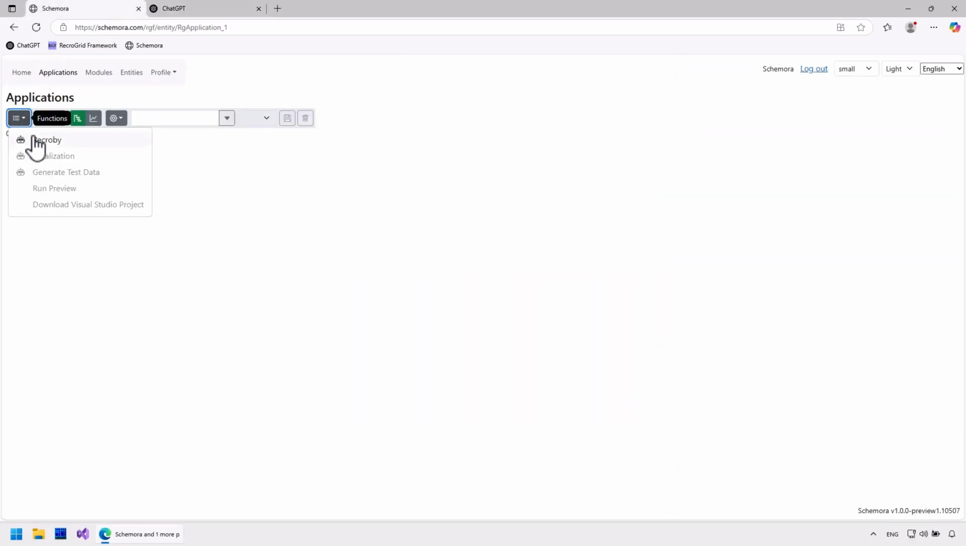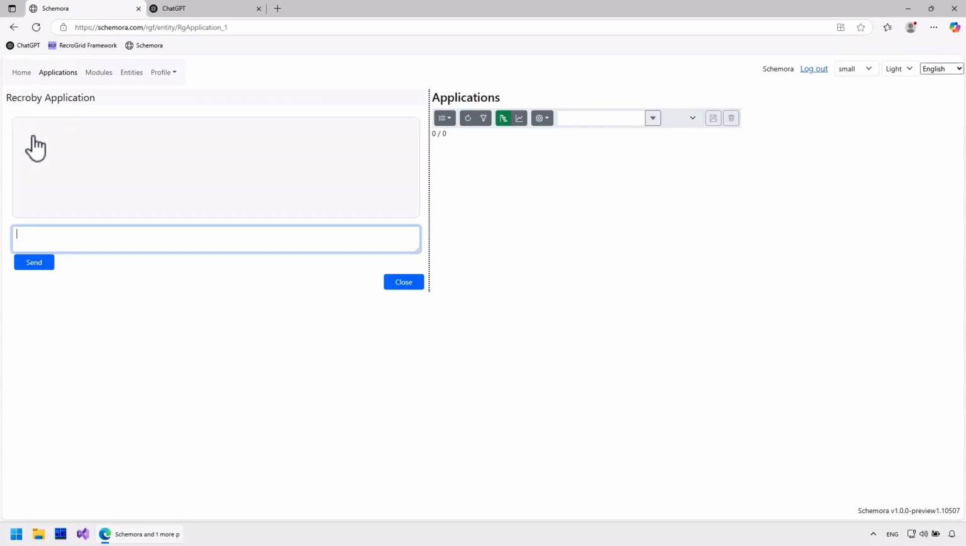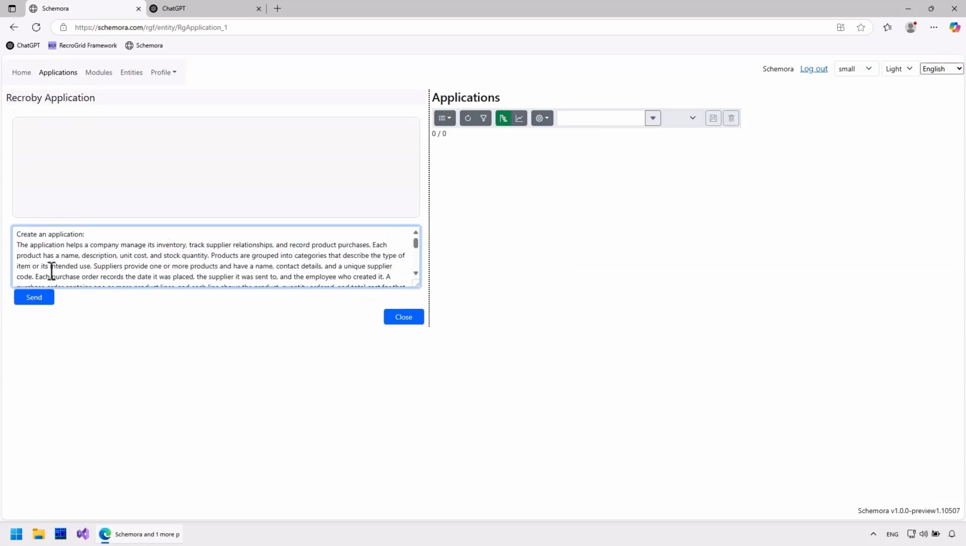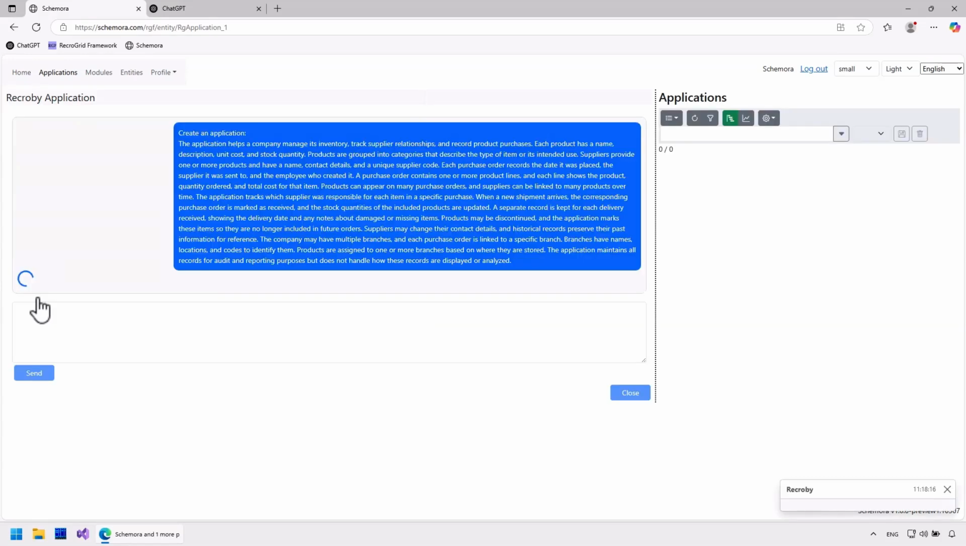In the Functions menu, I select Recroby and I say, Create an application. Then I paste in the description generated by ChatGPT. I send the request. In the lower right corner, you can already see that it has started working. If I want to cancel the request, I can do that by clicking the Terminate button. Make sure to keep this window open. Closing it does not interrupt the task.